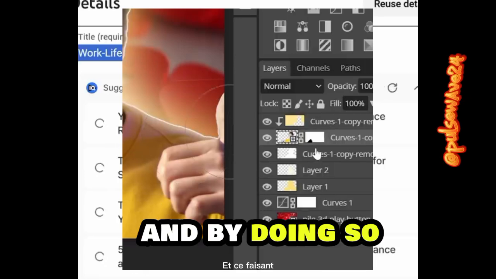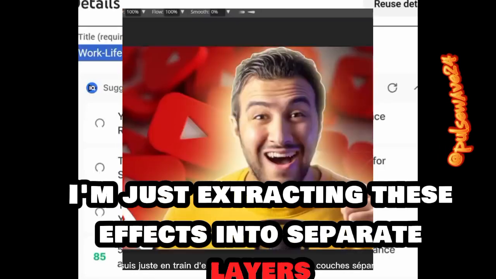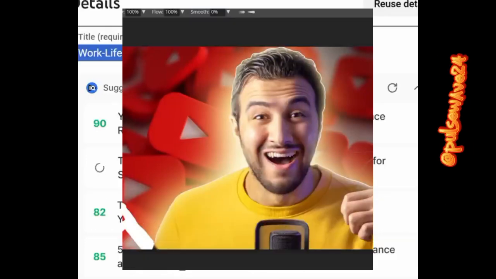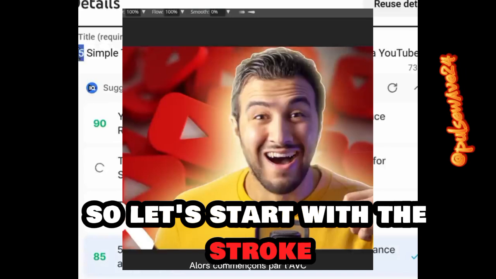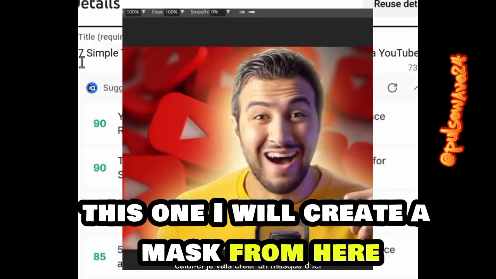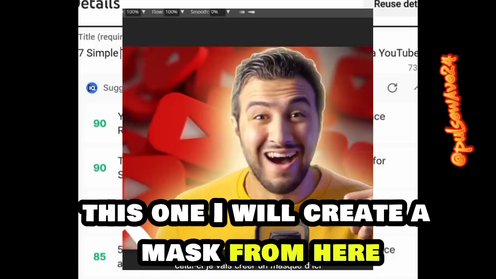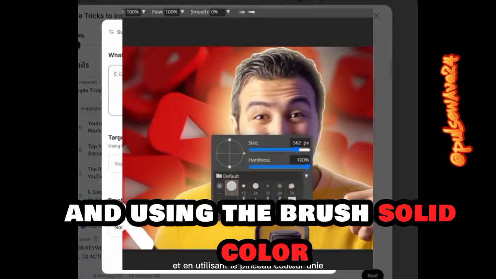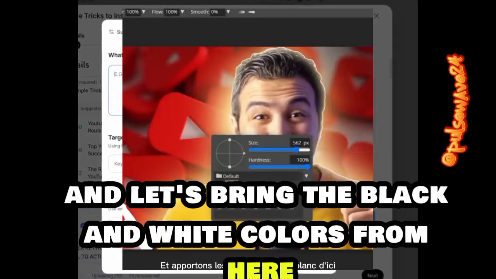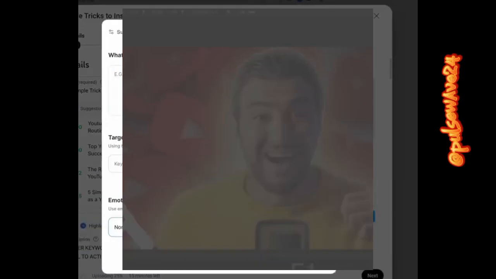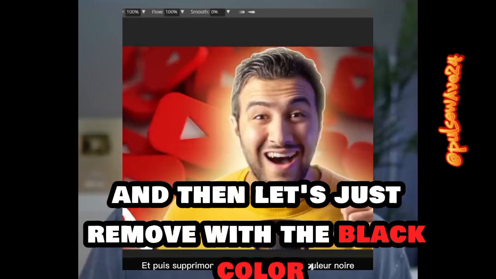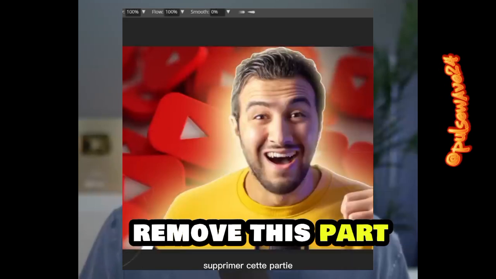And by doing so, I'm just extracting these effects into separate layers so that I can mask it and control it separately. So let's start with the stroke, this one. I will create a mask from here, and using the brush, solid color, and let's bring the black and white colors from here. I'll press on this, and then let's just remove this with the black color.